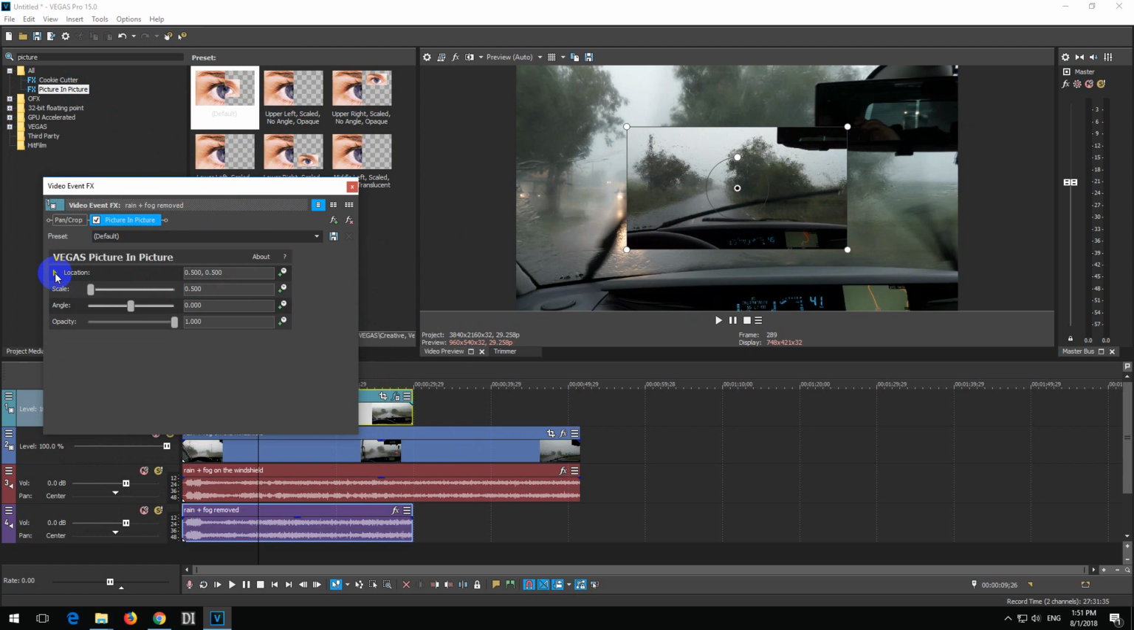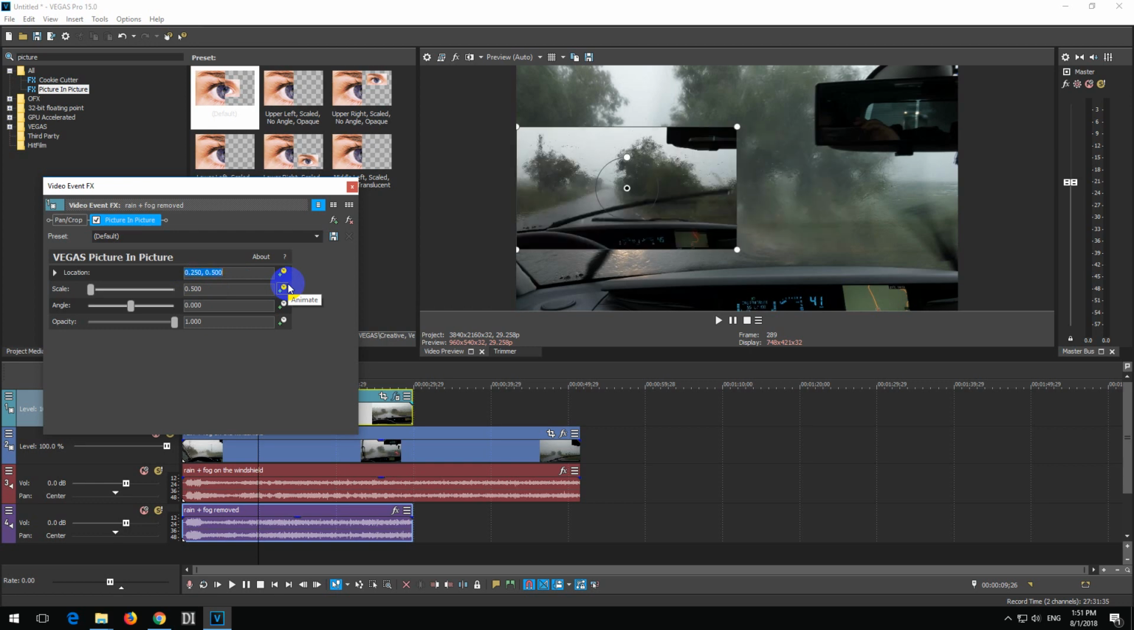Now here at location, let's just replace it with 0.25 and press enter. So basically the center of this video is at 25% from the side, and the height is at half. So that is half, that is exactly in the center.